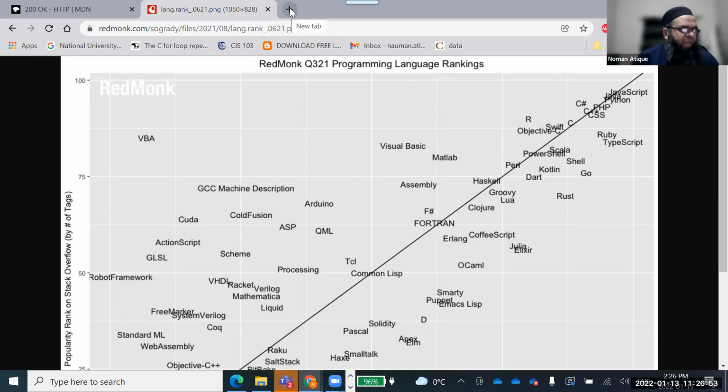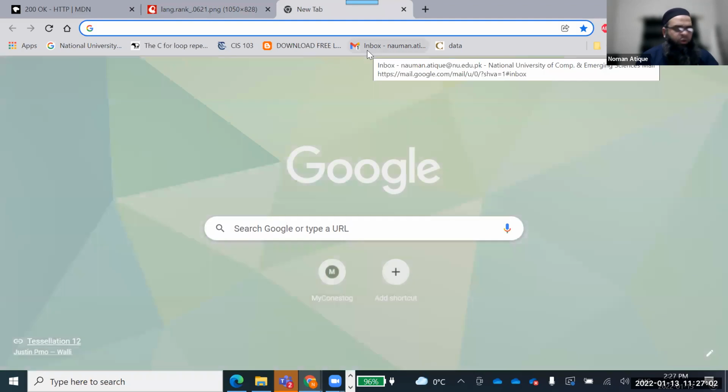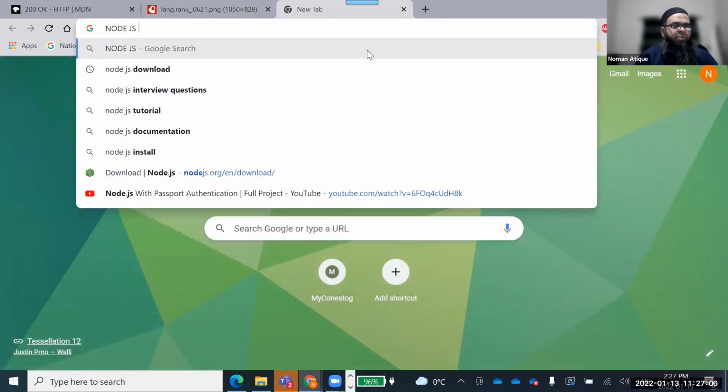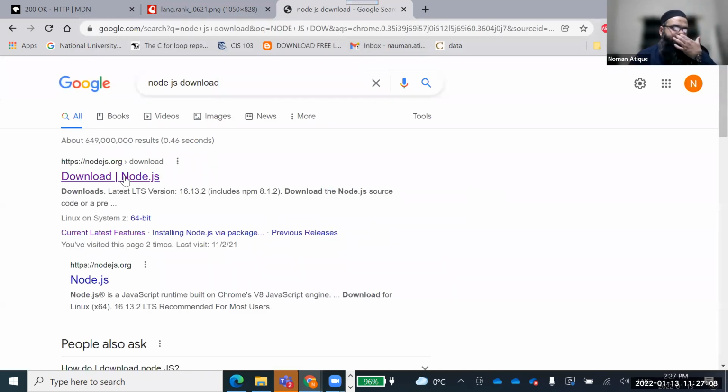Oh, just hold on a minute. I'll tell you what we'll be using. We'll be using Visual Studio Code, by the way. But just keep to these tools that I'm talking about and see. So you have to do the Node.js download. You have to download Node.js.